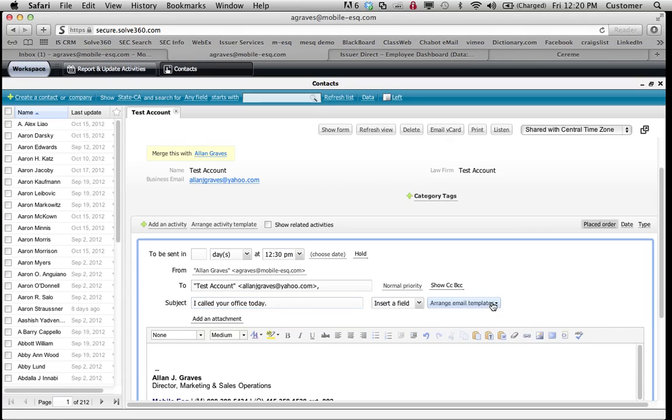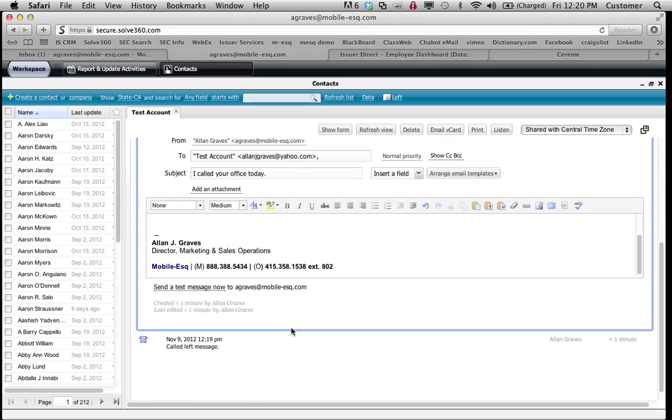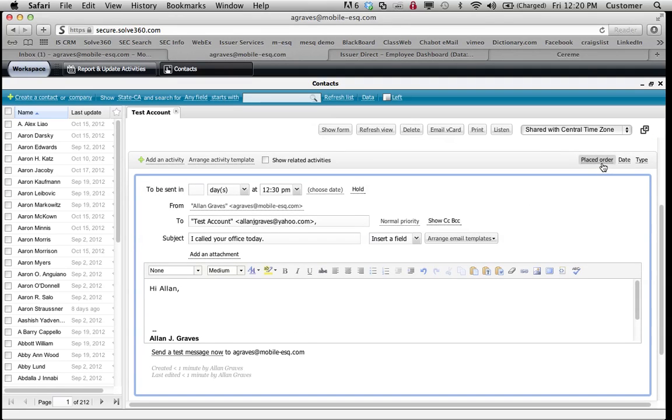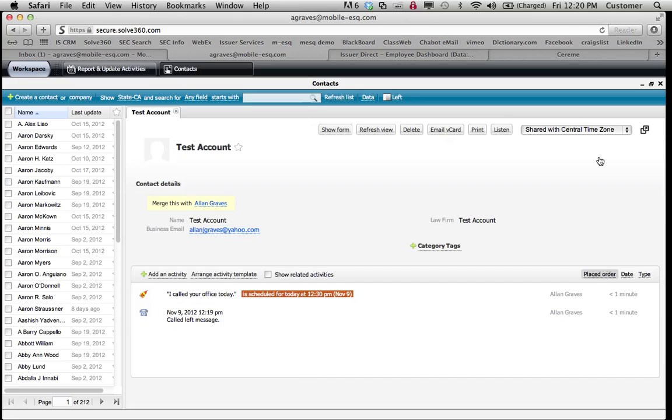Sometimes there's a template in here that you can add, or other times you can just write it directly into the email. You say, hi, Alan, and then you write your message. Once you write the message, you can do a couple of things. You can send yourself a test message to see what it looks like, but for the most part, you can just save it and place the order to go. One of the things you'll notice right away is that the To section is already filled in for you, so you don't have to worry about it. You can also send it at different times or dates, but because this is an email that you will send right away, you can just place the order.